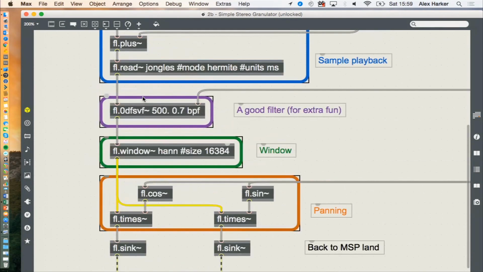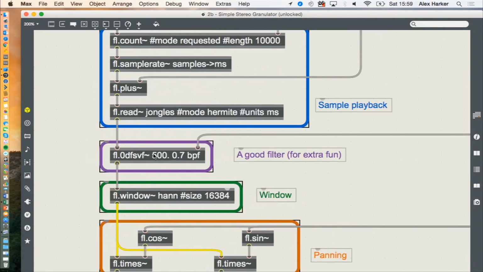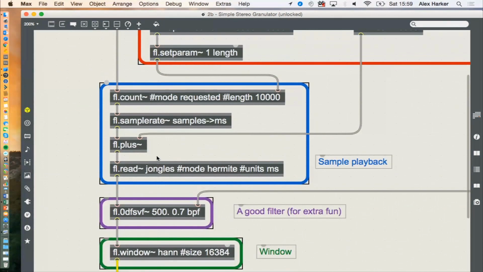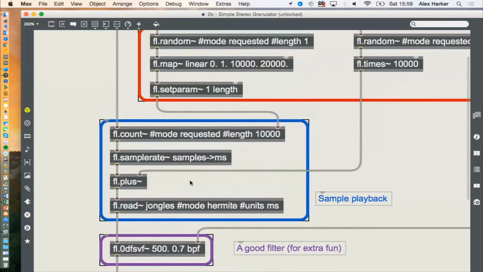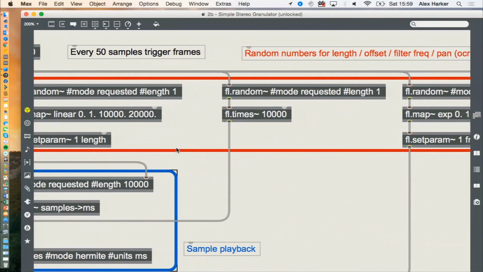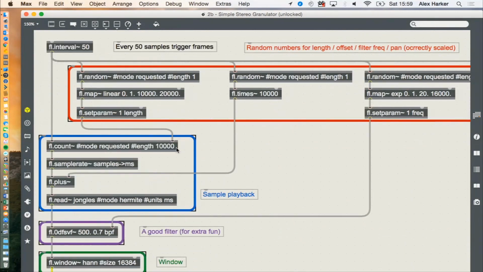Again, a window, slightly different window this time. Slightly better filter, which I think I ripped out of some of Ollie's code implementation of someone else's zero delay SVF filter. This looks very much like our sample reading before. And what we see at the top is just a bunch of random generators for different parameters.